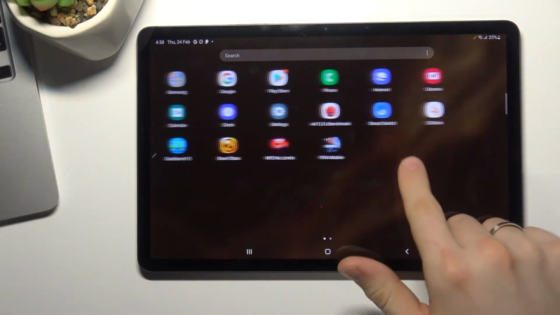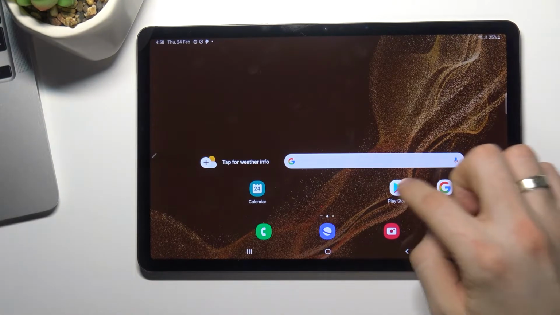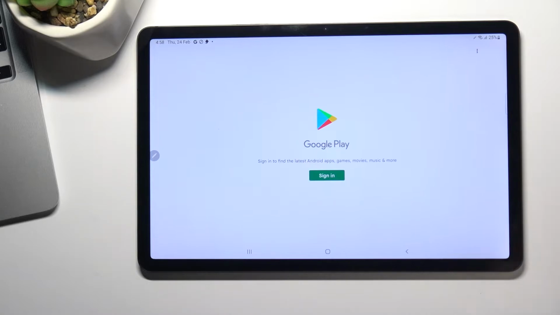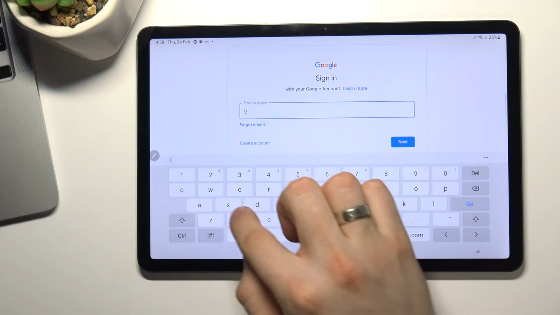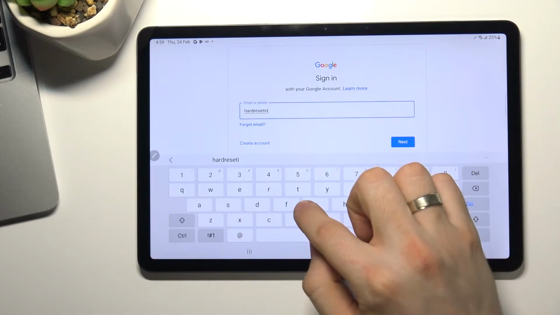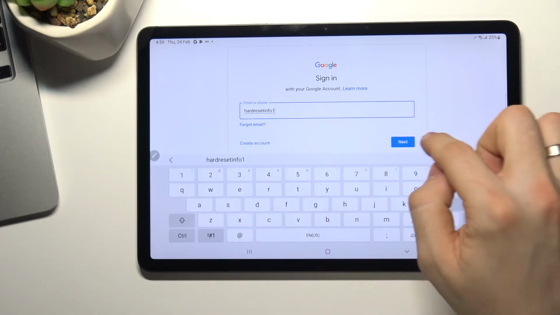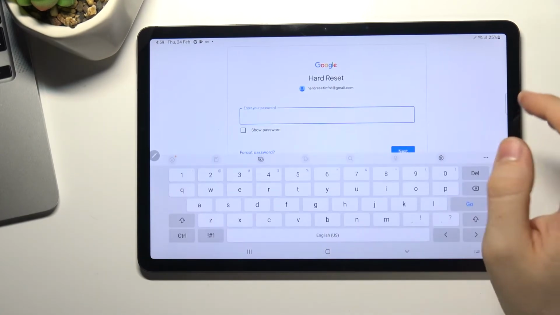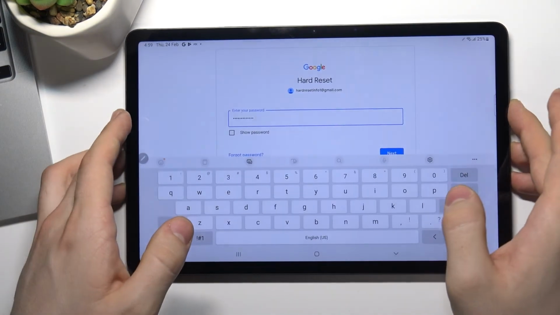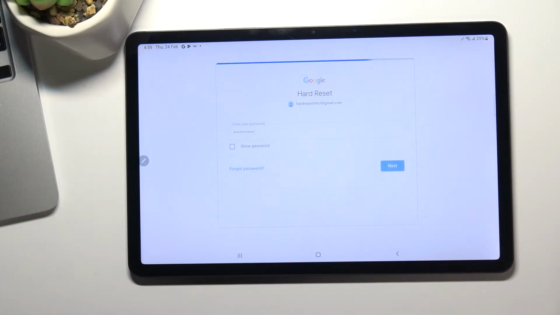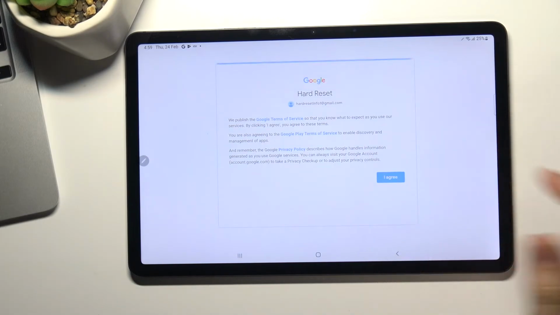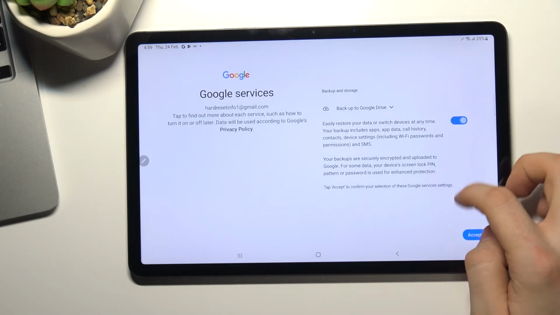Fine, Family Link was bypassed, but now we need to recover our Google account. To do this, open Play Store, just sign in. Enter your email, and enter your password. Choose next. I agree. Choose accept.